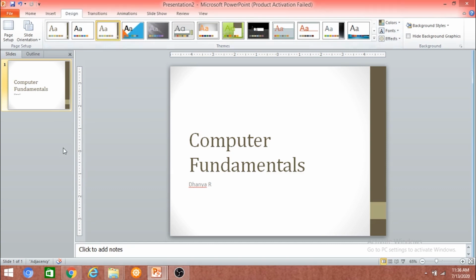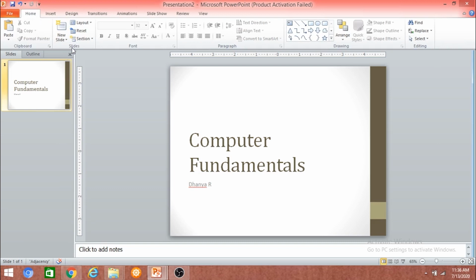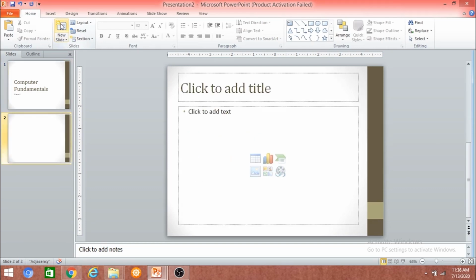Now, we need to insert more slides to our presentation. There are a number of ways of doing this. One method is to go to the Home tab and on the Slides group you can see New Slide. Click on it. You will get a new slide. By default, the new slide will take on the layout and theme of the previous slide.